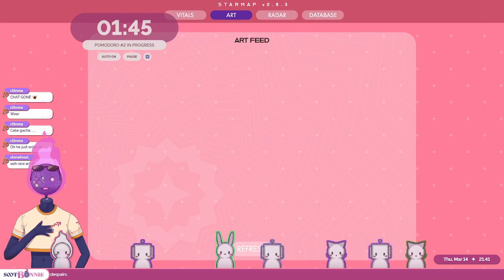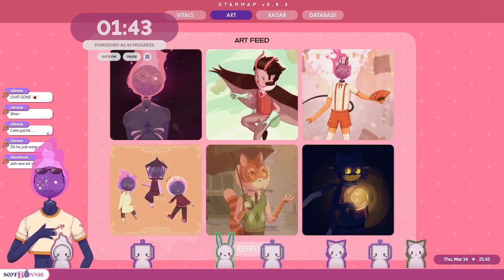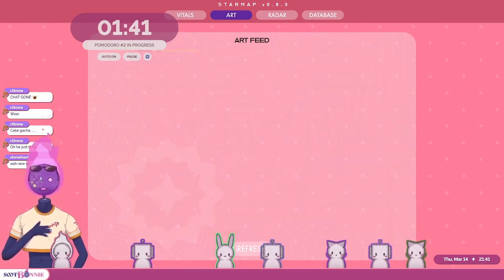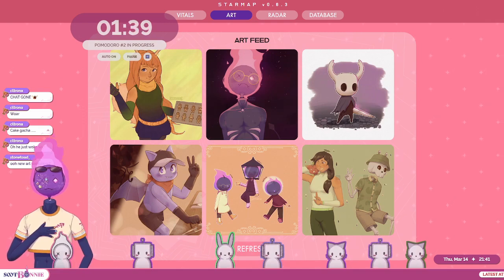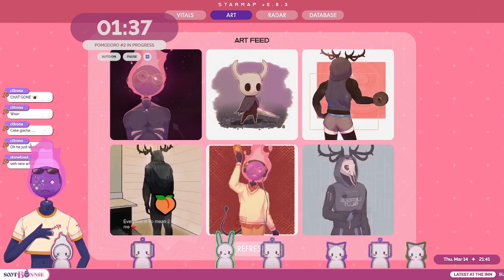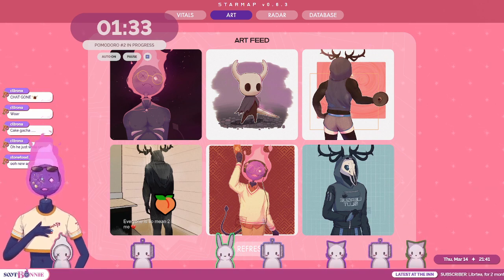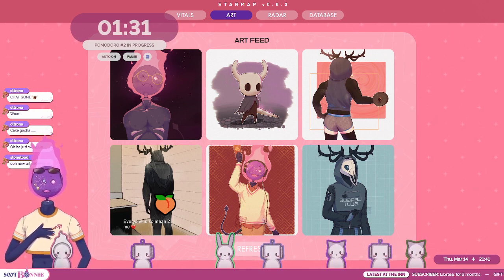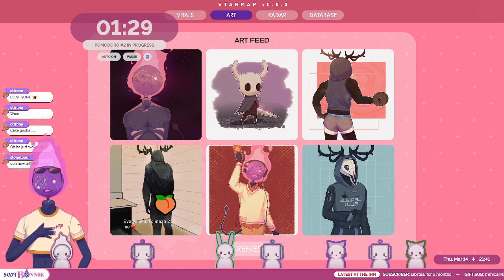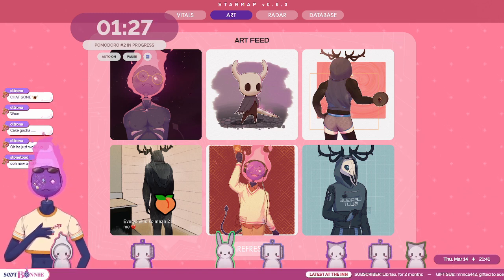Then I can refresh it if you want to play gacha. There's still no cake. Let's try again. One more time. Oh my god, we have both cakes. We have all the Prowler art I've made, actually. All the Prowler art, all in one feed. It's a blessing.